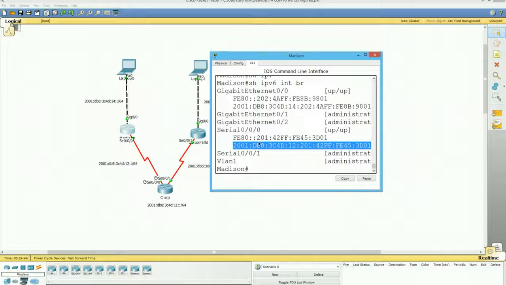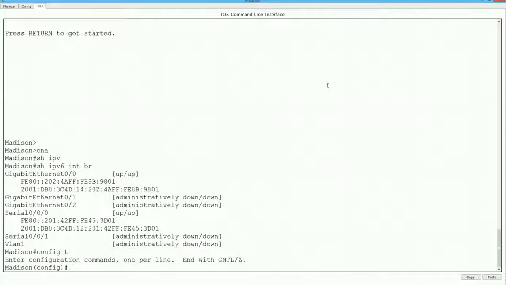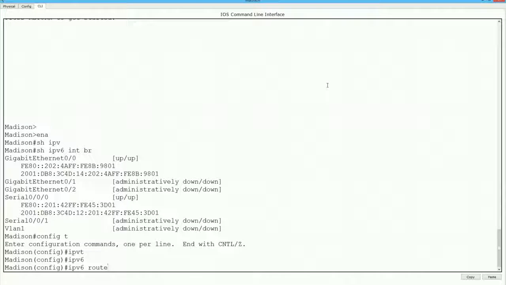What I'm going to do next on Madison is just create this route coming back towards the corporate router. So we'll do this much like what we did going the other direction. So we'll get into config T, and I will make an IPv6 route, and this is going to be going to the 11 network, so I'll do 2001 db8 3c4d 11, and anything on that slant 64, I'm going to tell it to come back through this way.